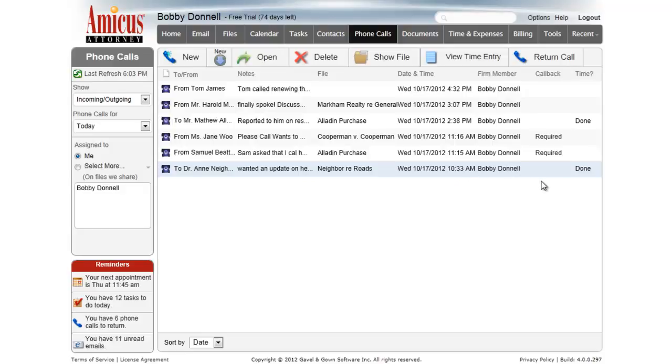I can also see whether or not I've indicated that a callback is required, so that I need to return a call to this user. And finally, whether or not I've gone and done a time entry for this phone call. Because at the end of the day, I want to make sure that I can bill for the time that I spent on my phone today.